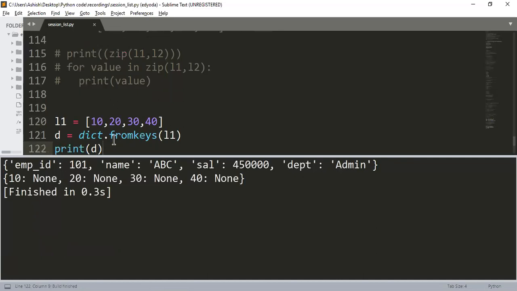If I just specify one list, it will create a dictionary, but the value will be None. Now whatever value I specify, it will set. I can set only one value which will be the default for every key. I cannot set multiple values here.